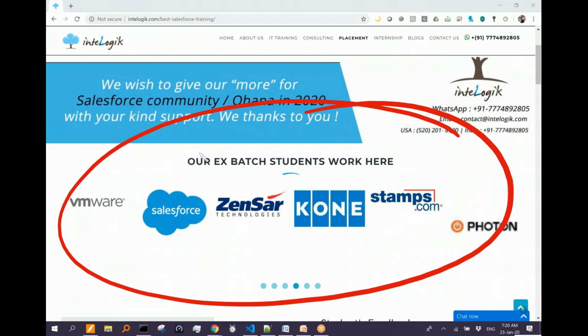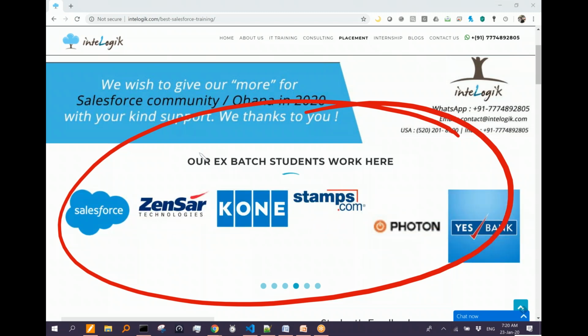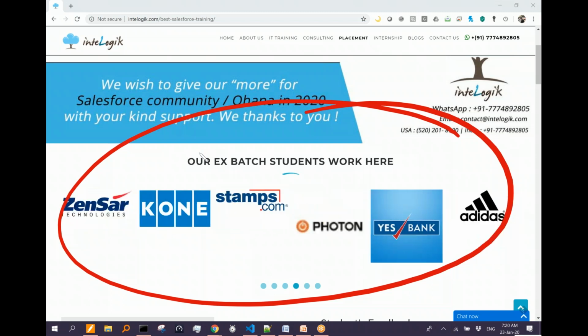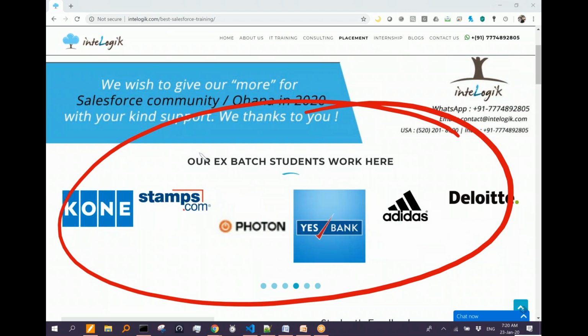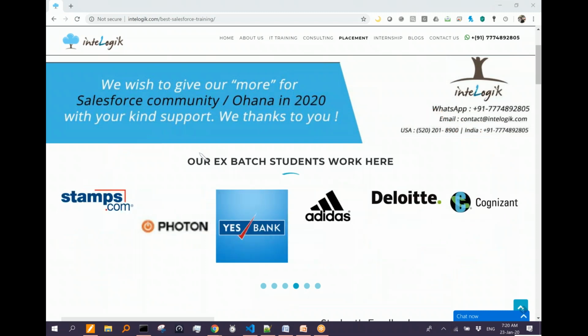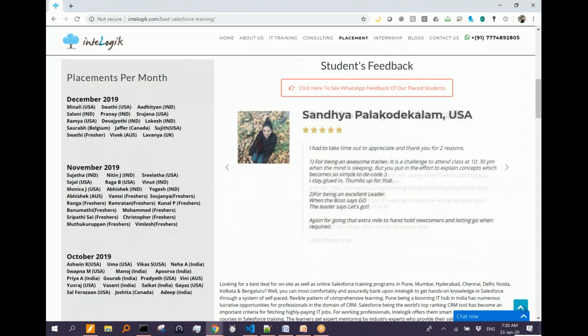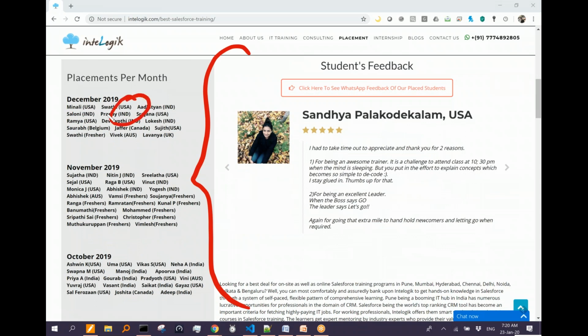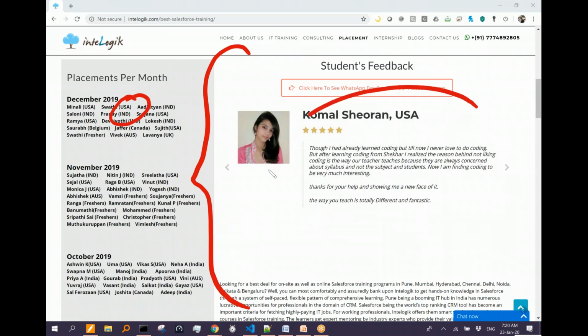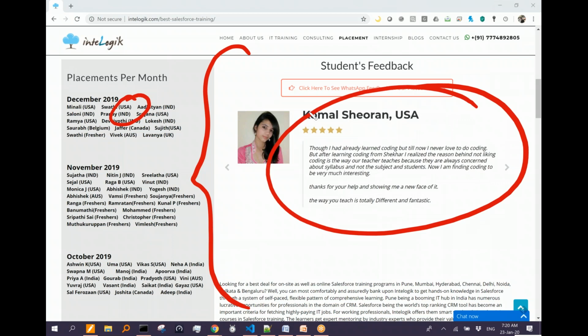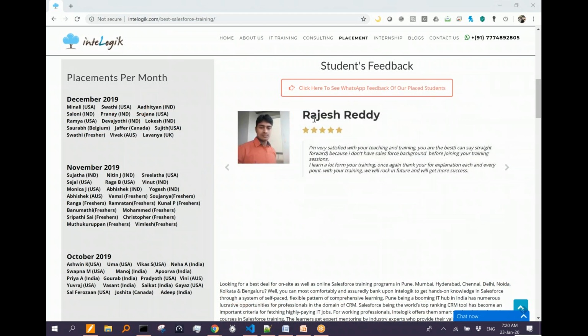Definitely, minimum 1-2 people you will find in that company from Intellogic. Minimum 1-2 people. You just tell the big name and our students are there in multiple countries. And you can also see here our students' placements they got month by month in various countries. You can see here in the bracket the country name also, and so on. You can also see our students' information or details, and who actually got the benefit from our side.